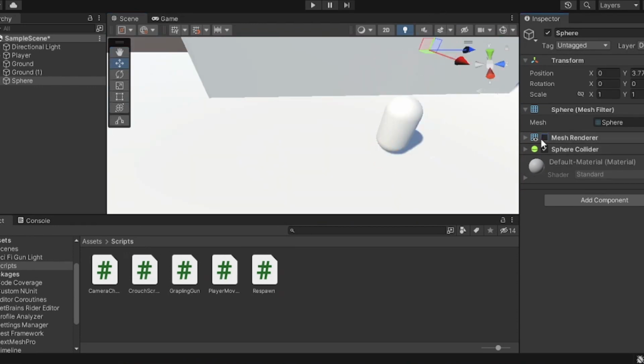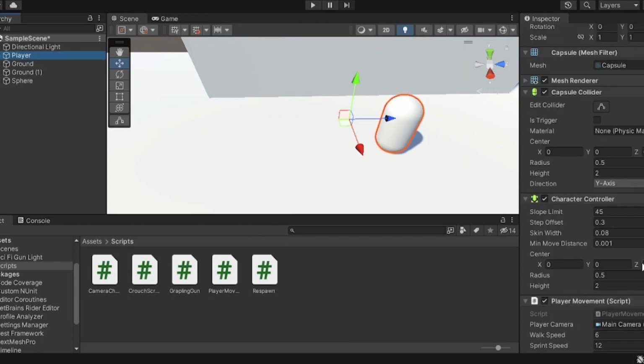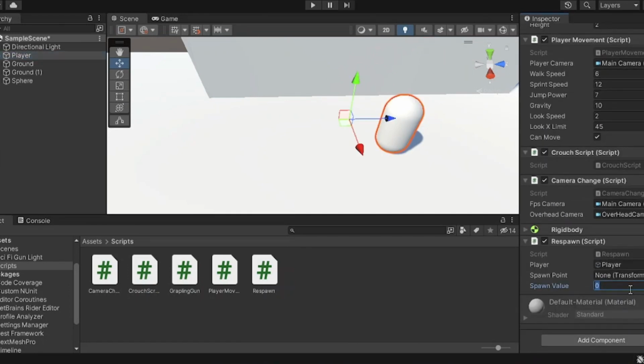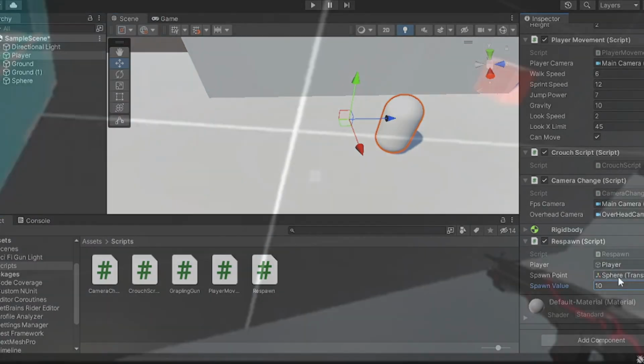And disable the mesh renderer of it. And set the spawn value to 10 and put that sphere which we just created into spawn point section. And as you can see, it works great.